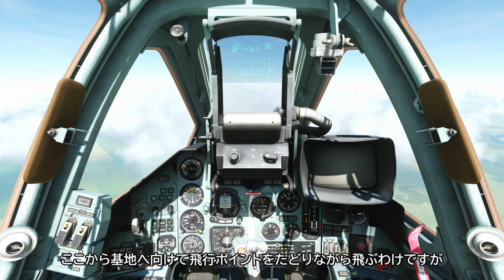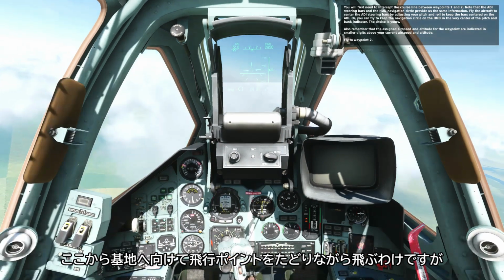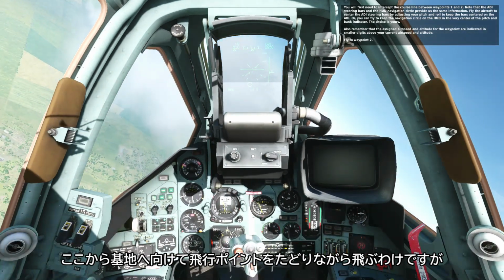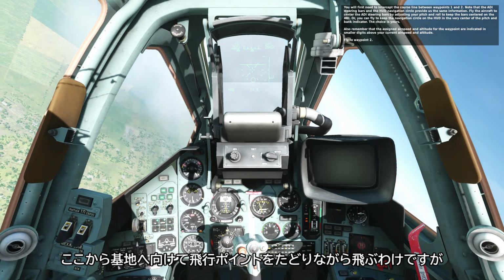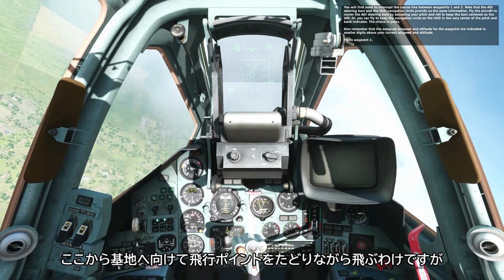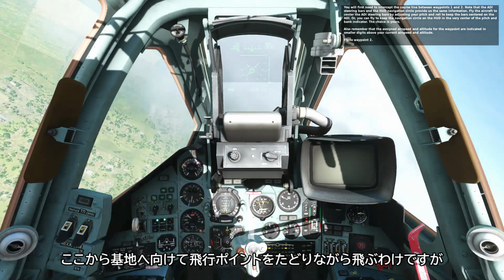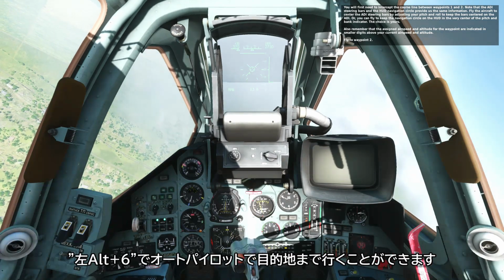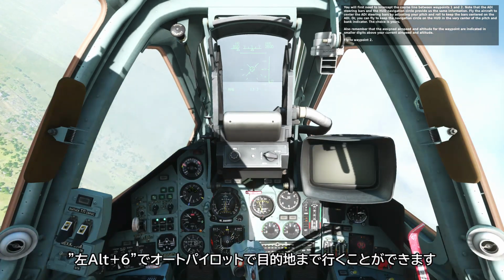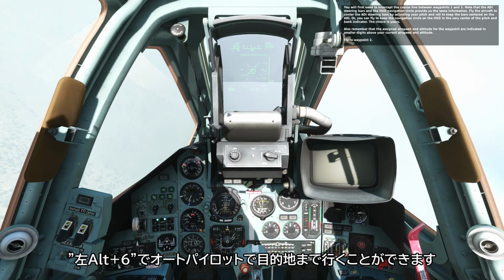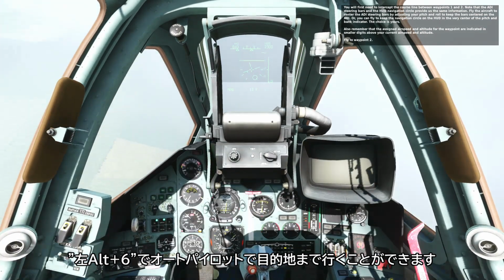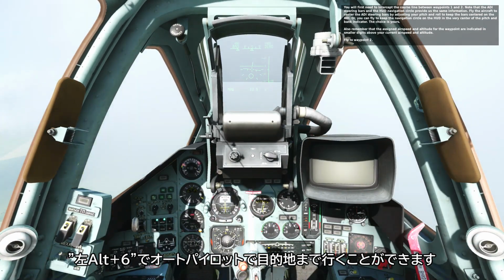You'll first need to intercept the course line between waypoints 1 and 2. Note that the ADI steering bars and the HUD navigation circle provide us the same information. Fly the aircraft to center the ADI steering bars by adjusting the pitch and roll to keep the bars centered on the ADI. Or you can fly to keep the navigation circle on the HUD in the very center of the pitch and bank indicator.